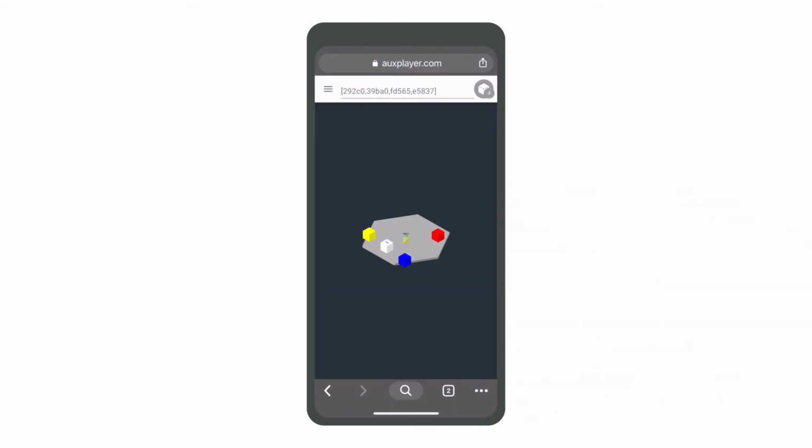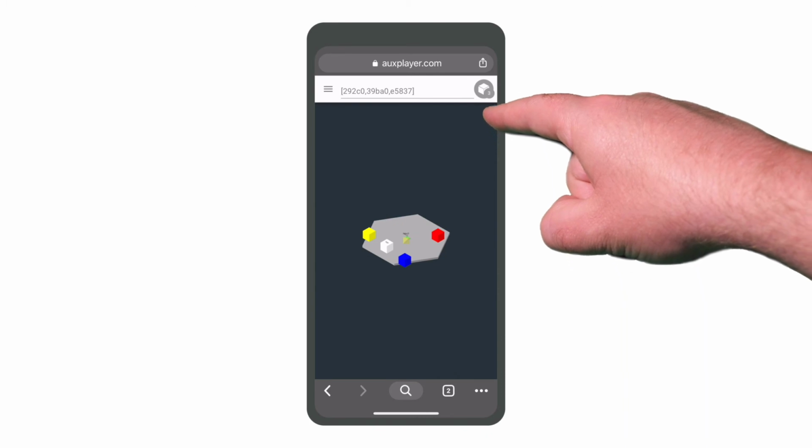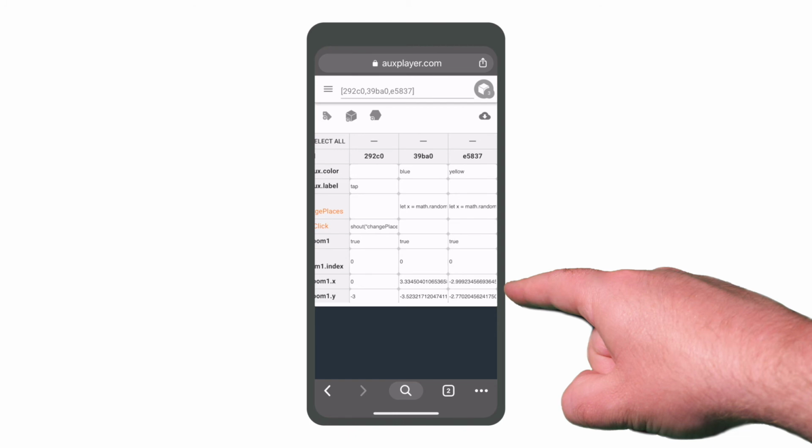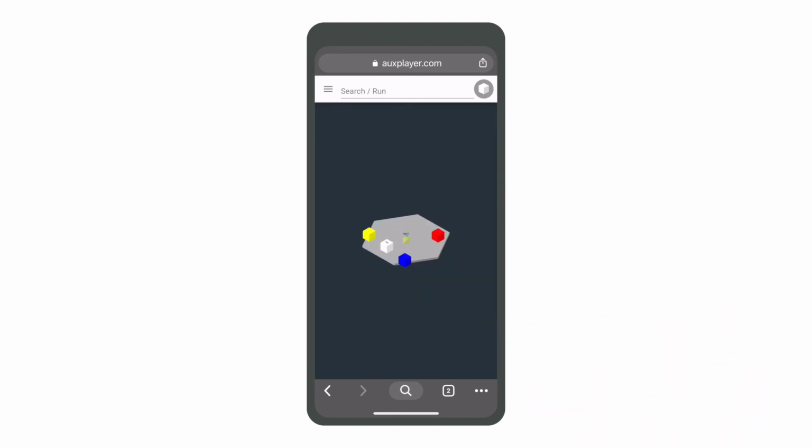And if we go back and we look at these bots, we can see that the tag for room 1.x and room 1.y are random numbers between -5 and 5. So that is how you shout in AUXPlayer.